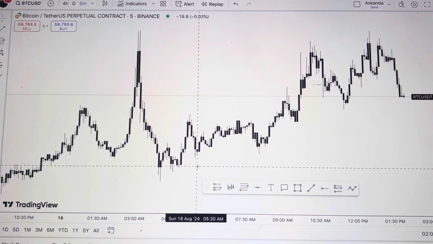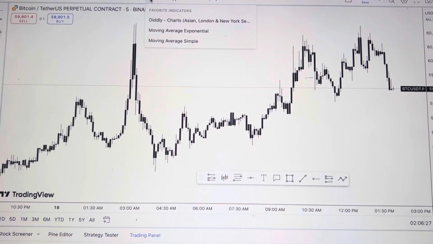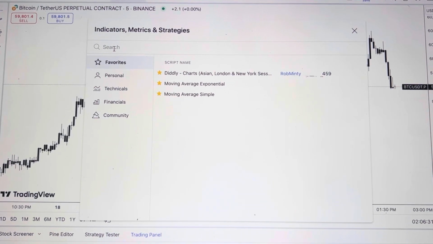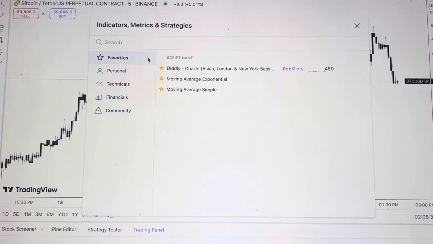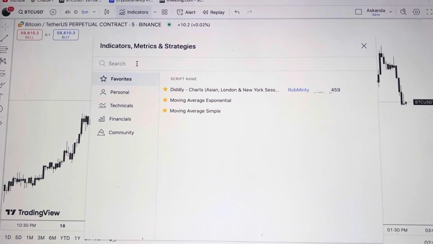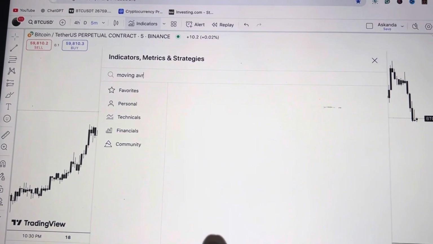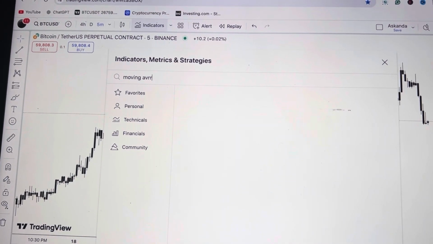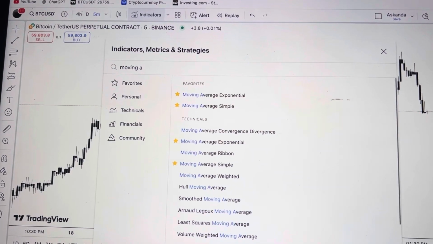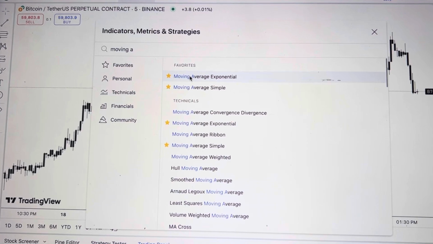After removing all drawings, now I'm going to go to indicators. Okay, so just click on indicators. Then you search for moving average exponential, because I already have it here. If you are searching it new, just type in moving average. Okay, you type in moving average exponential, it will show. So this is the one that you want to click on. So I click on it once.